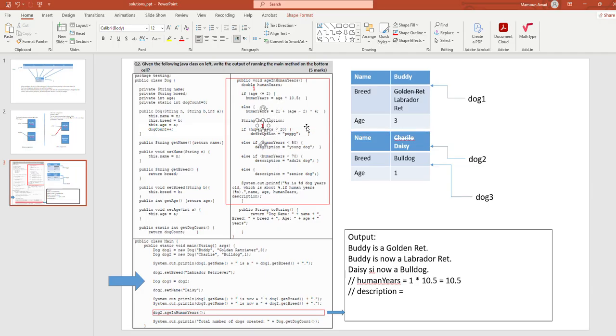So human years is 10.5. So the calculated human years is 10.5, and 10.5 is less than 20, or less than 50 or 70. It's clear that it's less than 20, right? So the description is puppy. Okay, and at the end here they are printing the output.